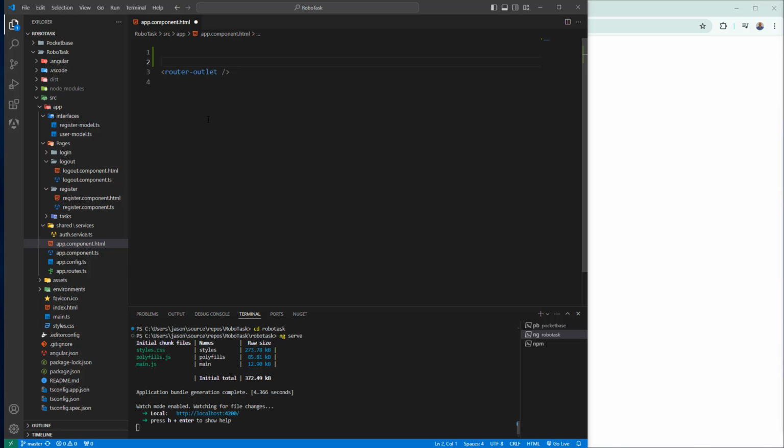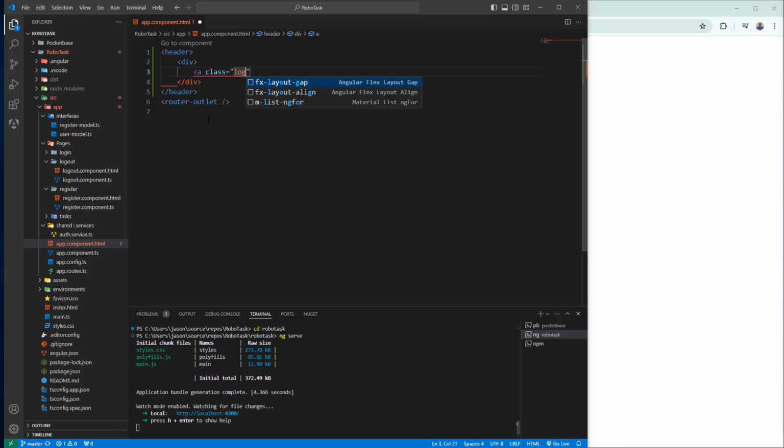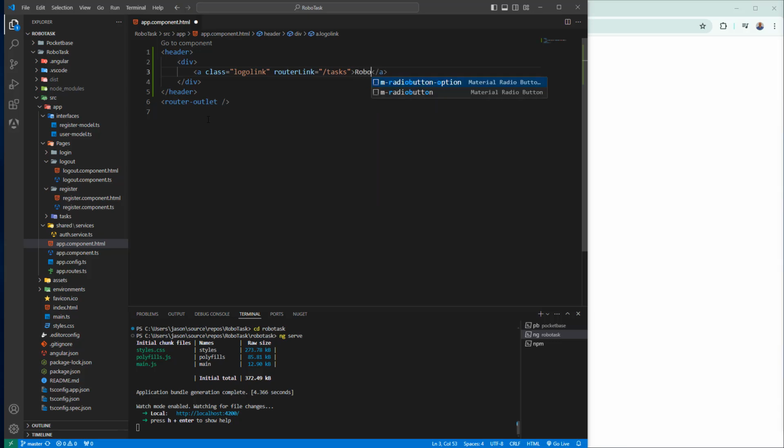Inside of the app component, we will start with one header tag. And inside of that header tag, I want to set up a div to have a logo-like element. And inside of that div, I want to have an anchor with a class of logo-link, but the routerLink will be to /tasks. And the text for that anchor will be RoboTask.